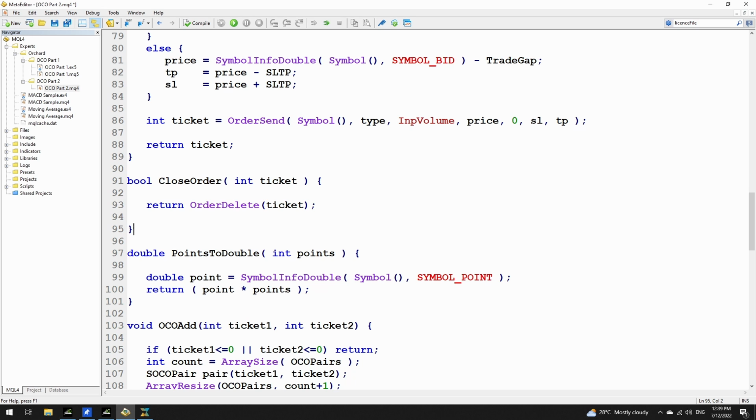And that's a very simple function. That's just the order delete function for the ticket. I could have simply put this order delete inline in my code, but I like to wrap these things up just in case somewhere in the future I decide I want to do some more with something like this close order. So I'm just returning the order delete for that ticket. I think that's everything. I'll just try to compile that.